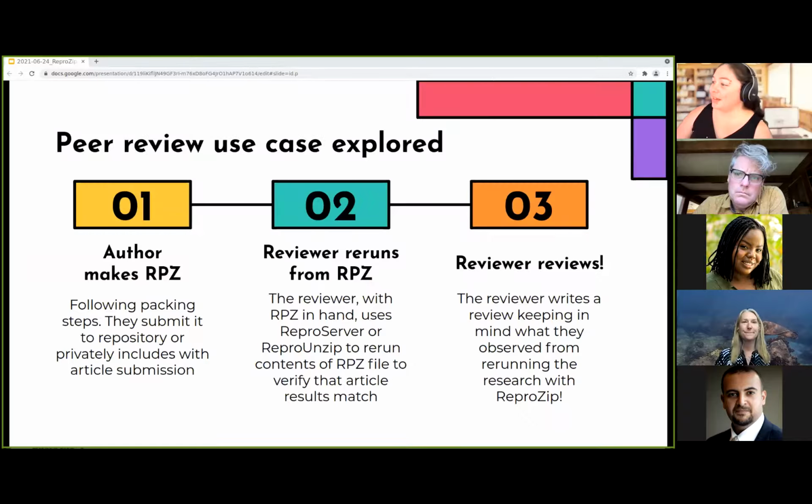And if we look particularly at the peer review use case, because there's a great current example of this, basically what we've set up with these journals is facilitating the author makes the RPZ, you follow the packaging steps, they either submit it to a repository or they have it as a part of their article submission. The reviewer reruns the RPZ so they can use it with Reproserver or they can do it locally just to verify that the results match what the article says. And then the reviewer reviews like normal.